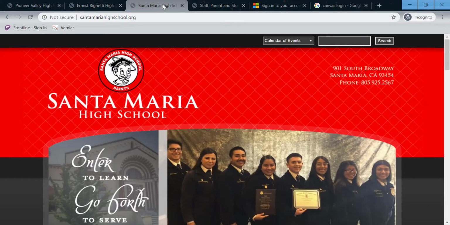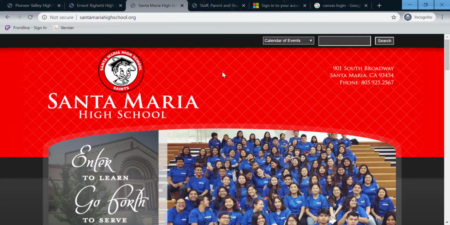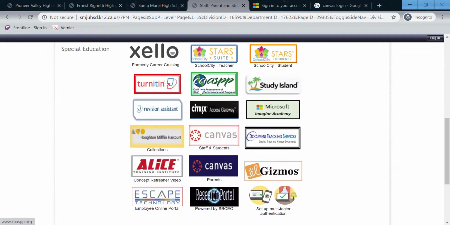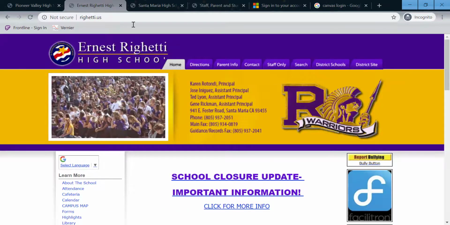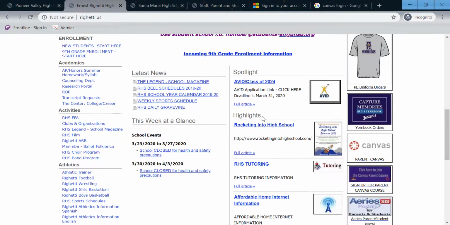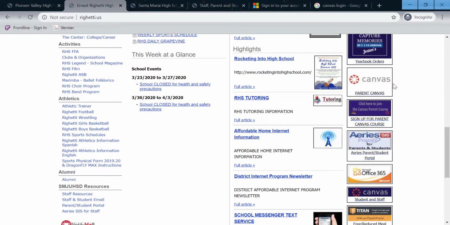Students at Santa Maria High School do not have a link on their web page. They will need to go to the district website and find the Canvas link. Students at Righetti High School can scroll down on the page until they come to the Canvas link. The first link, white, is for parents. The second link, the blue with white, is for students and staff.